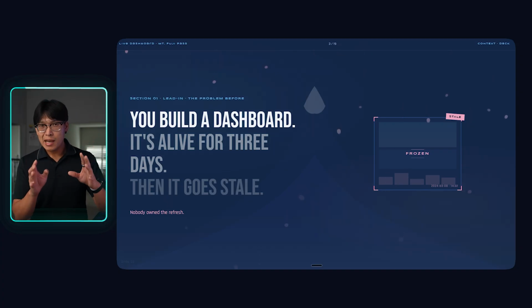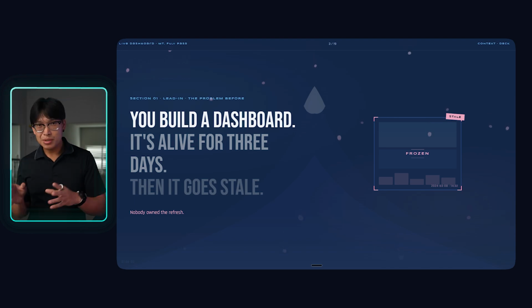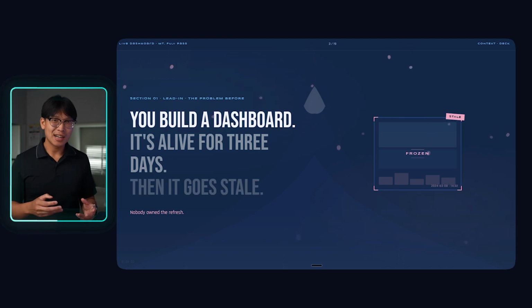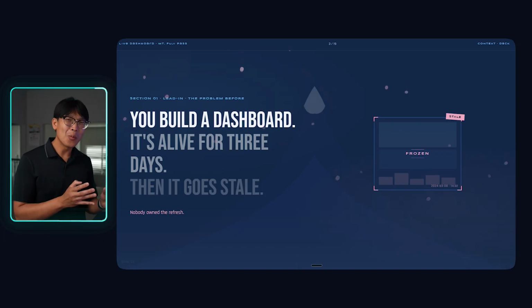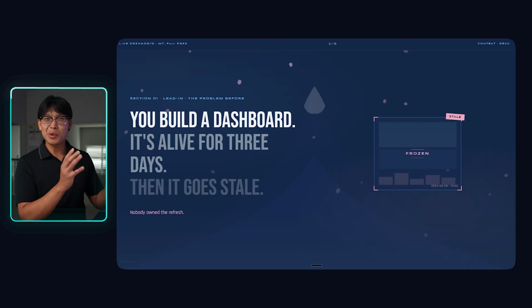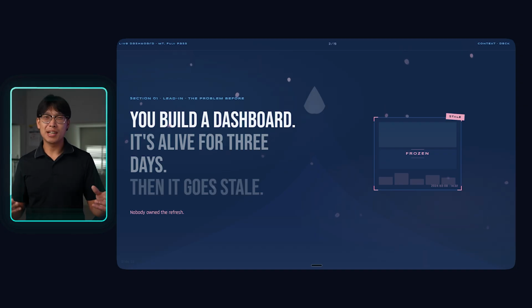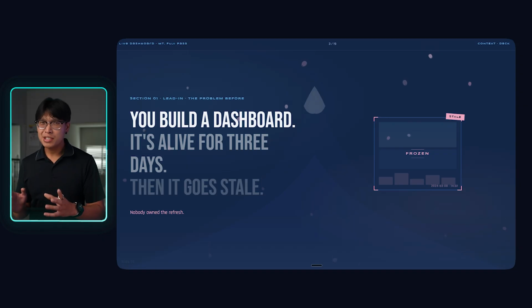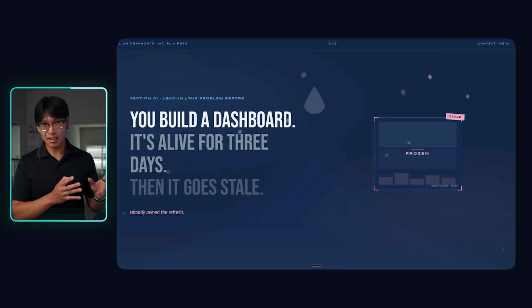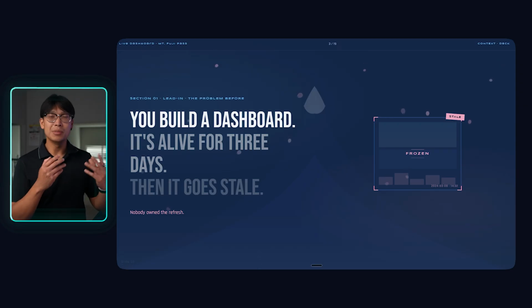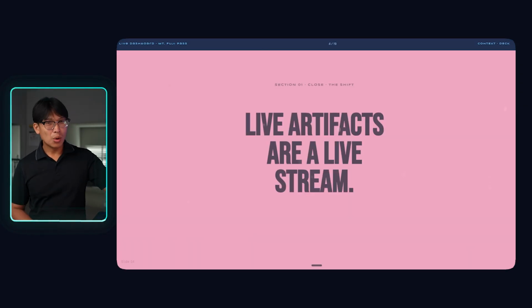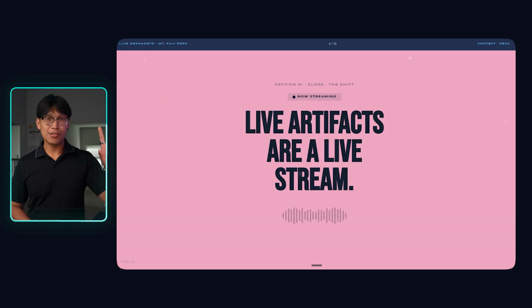And so this happened to me constantly. You build this beautiful dashboard, you're excited about it, you use it for a week, and then it goes stale. The data inside of it is 2 weeks old, nobody owns the refresh, and eventually you just stop opening it. Think about how many Notion pages you've built that look exactly like that. A system that was alive for about 3 days and then just became a museum exhibit. That was the old artifact, a photograph of a moment.